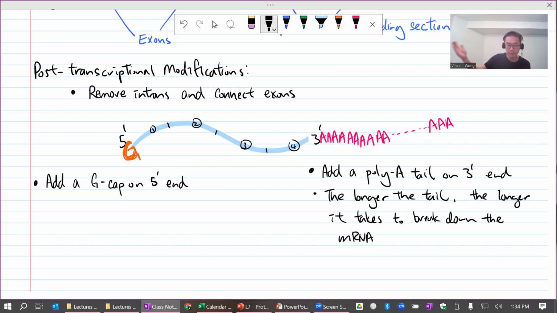Having different lengths for the poly A tail gives you an extra layer of regulation. It will help you control how long to make the protein for. And that's it. Post-transcriptional modification: just 3 small things you're gonna do.